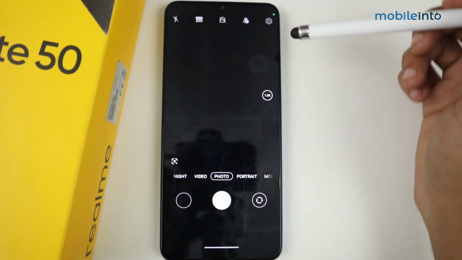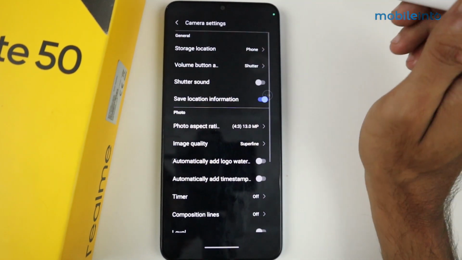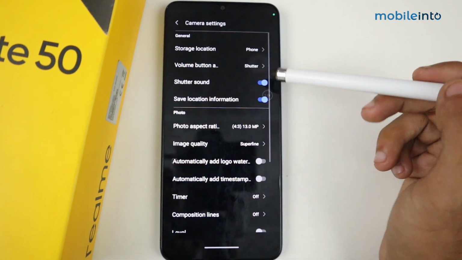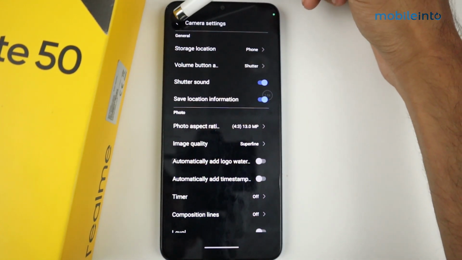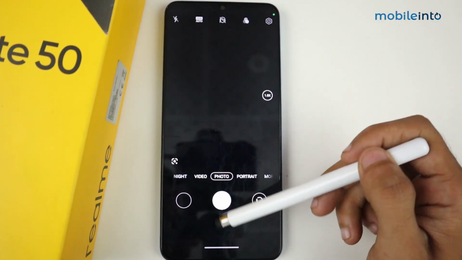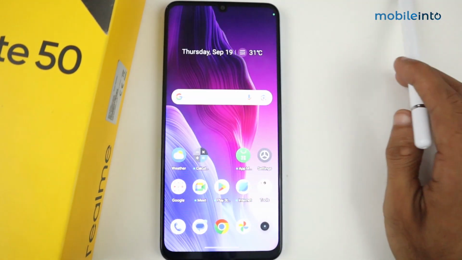So the sound is now disabled, and if you want to enable it, all you guys have to do is again turn it on so that we have shutter sound while capturing the picture. So this is how we can enable or disable shutter sound in Realme Note 50 device.